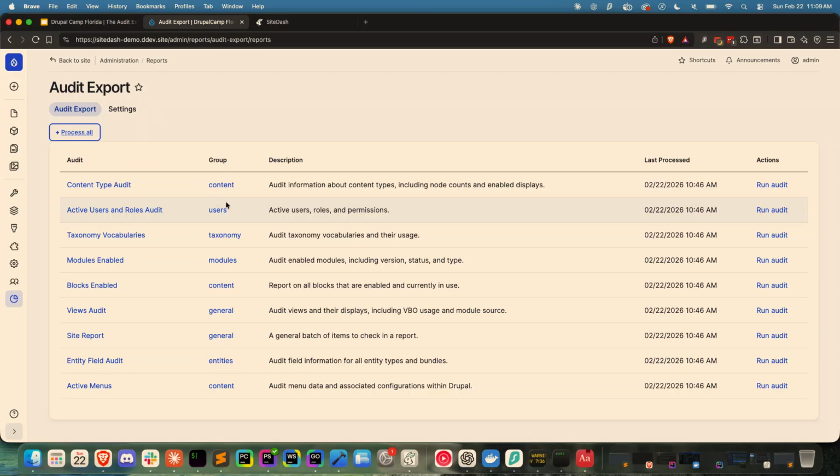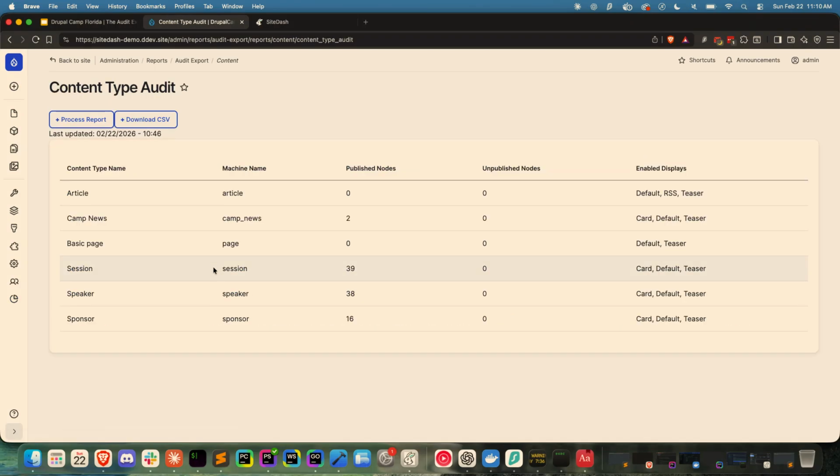There is the content type audit, active user roles audit, taxonomy audit, modules audit, blocks, views, site reports, entity fields, and menus. So just looking at the content type audit, we look into there. It's a pretty basic CSV, something that you would typically do whenever you're auditing a site. What content types are here, what are the machine names, how many published nodes you have of that content type, how many are unpublished, and then the enabled displays for that particular one.